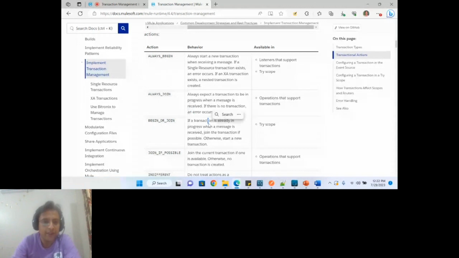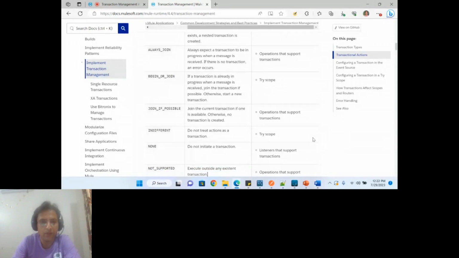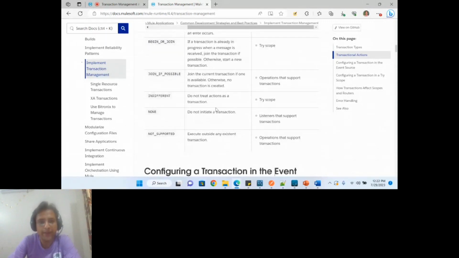Then there is Begin or Join. Begin or Join means that if a transaction is in progress, join the transaction; otherwise, if possible, start a transaction. This is available in the Try scope. Join if possible means join the current transaction if one is available.